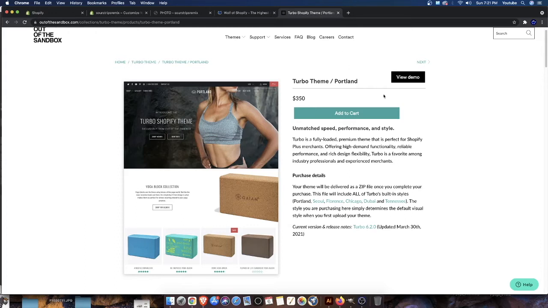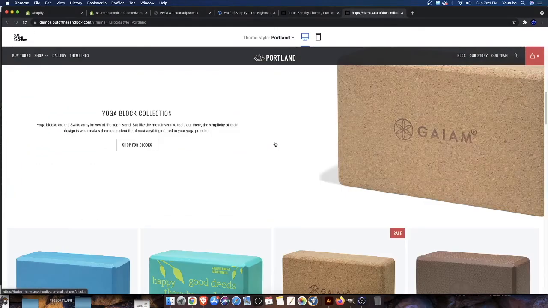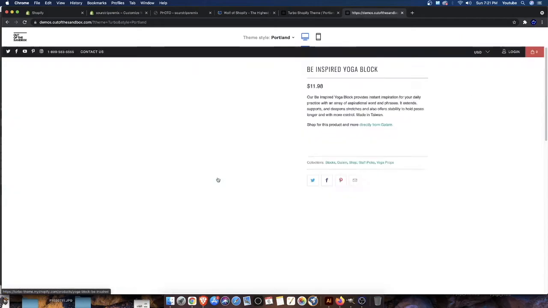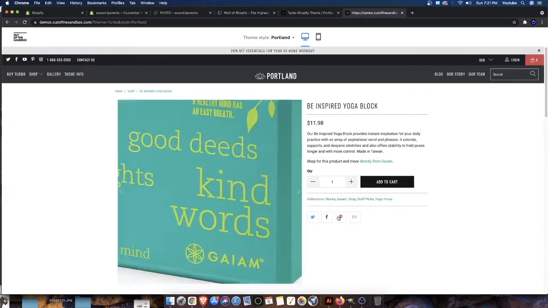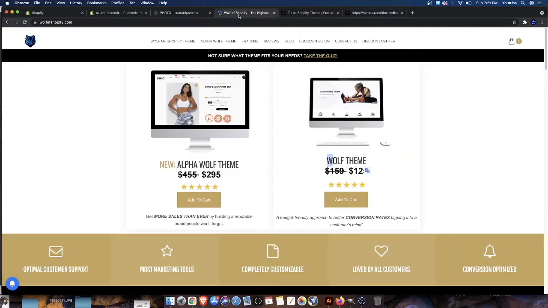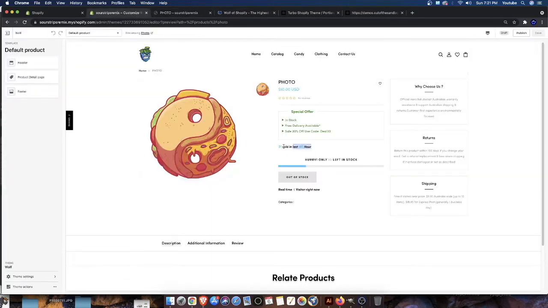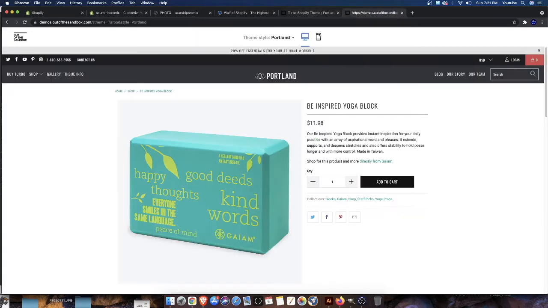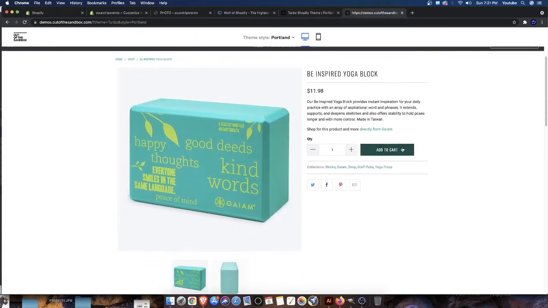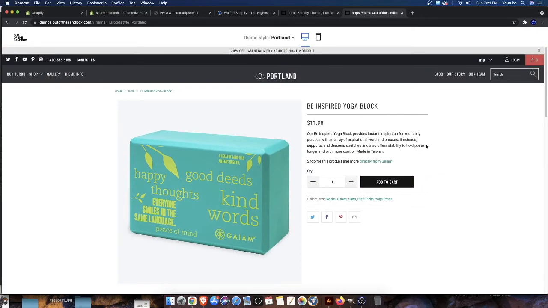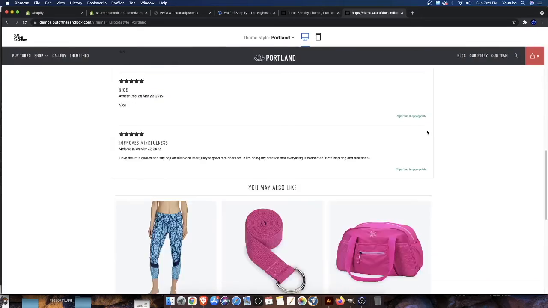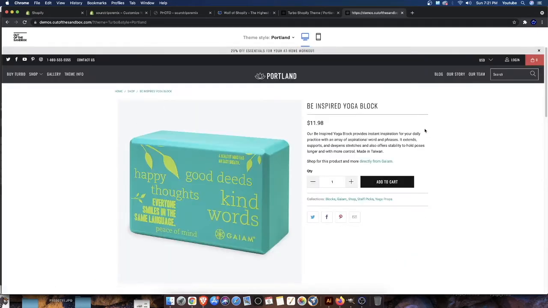But this is the Turbo theme, for example. If we view the demo, and I do own the Turbo theme, so I am a customer. Notice how there is none of those features. There's nothing like an X amount sold or a real-time visitor count or a special offer box or anything like that. It just doesn't include that feature. Basically, if you were to picture a very casual theme, this would be it.